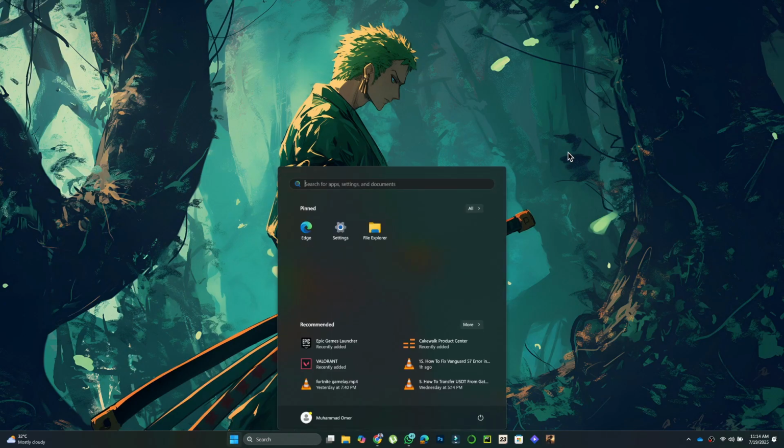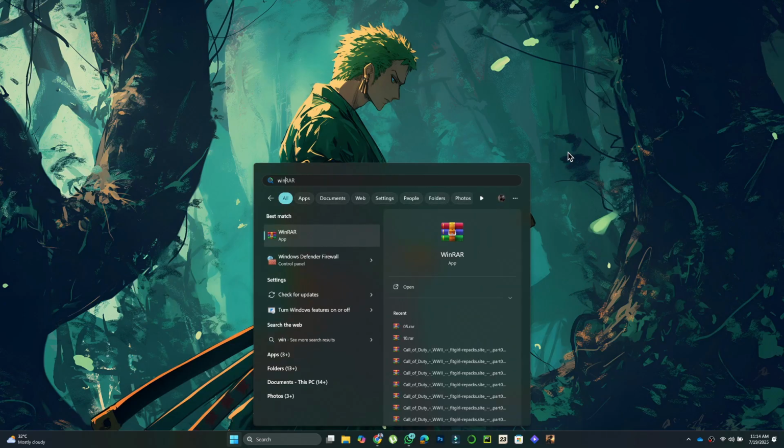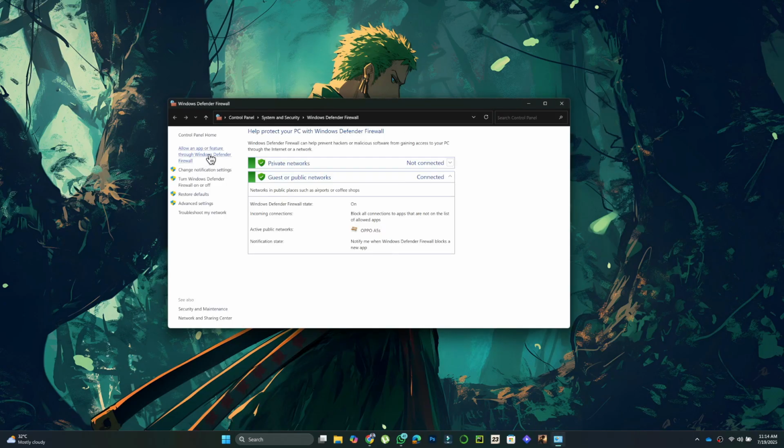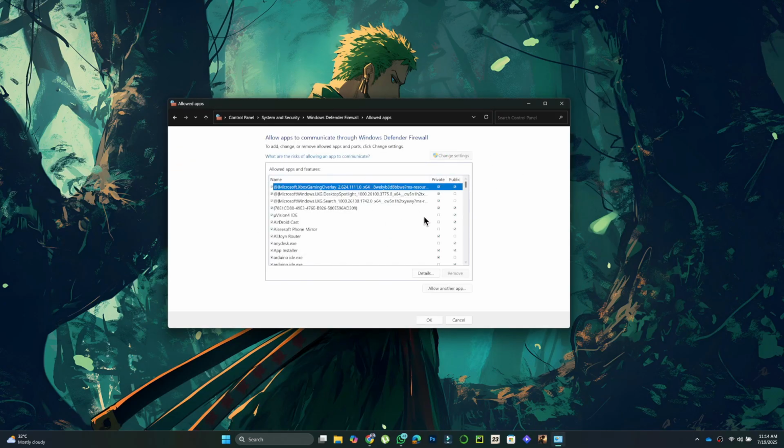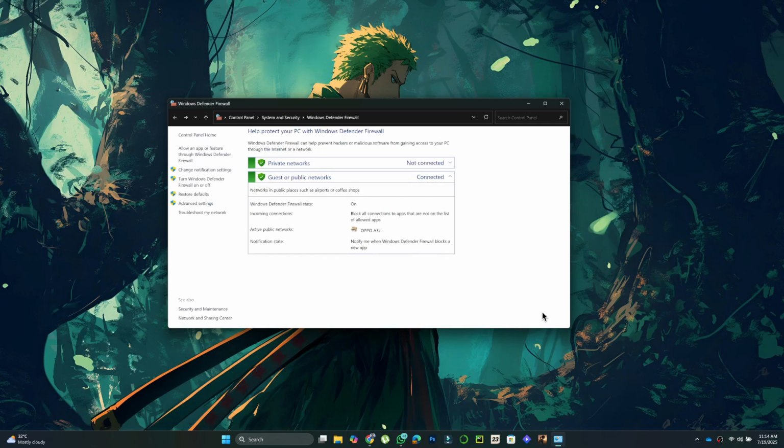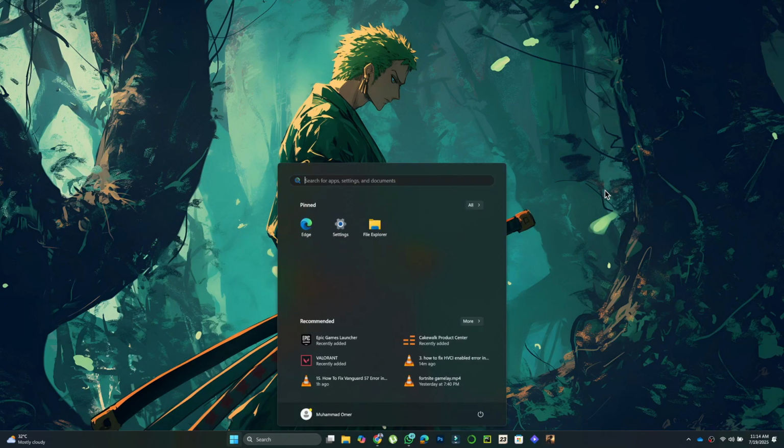Next, search for Windows Defender Firewall, then click Allow an app through Firewall. Click Change Settings, scroll down and find NVIDIA files and check both private and public boxes on all files. After that, click OK. Now open Services from the Start menu.